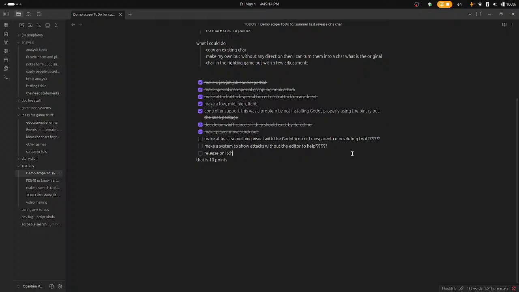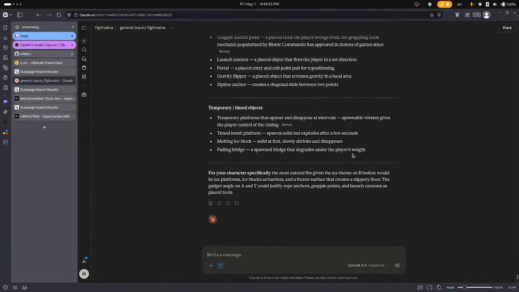Make a visual tool that helps visual inspection without needing to show all the attacks. Is there a way to do that? One second, maybe it's an easy thing.